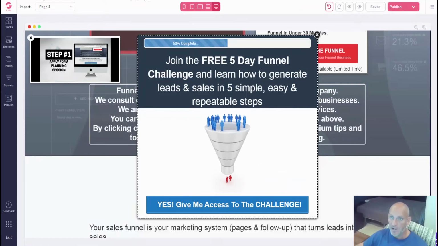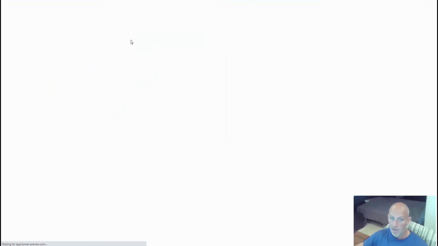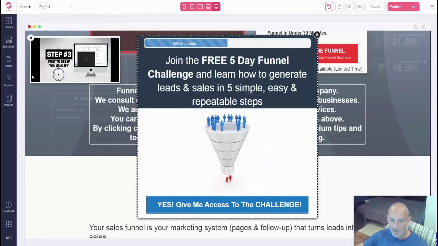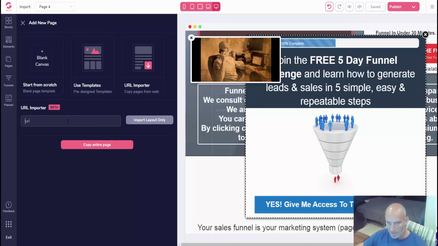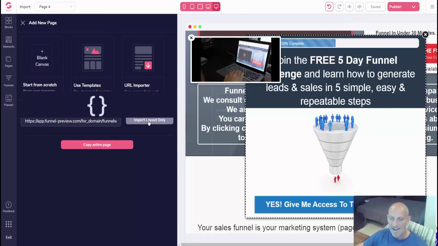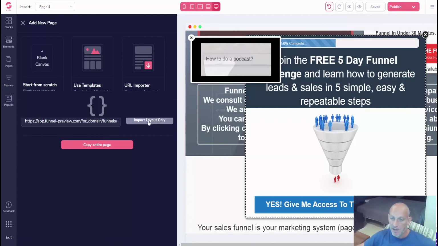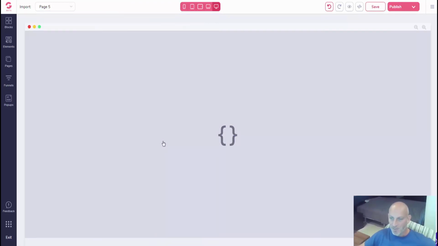I think the best way for you to do it is still through the preview link. So you come over here to ClickFunnels, click on the preview, and you can see this app funnel preview at the top here. Copy that, bring it back in, open up a new page, click the URL importer, pop that in there, and then click import layout only. That's just going to give you the framework. At least then you can edit it, modify it, copy and paste your images in, and that will give you a temporary solution until Groove gets around the fact that ClickFunnels are trying to block people bringing their ClickFunnels pages in.